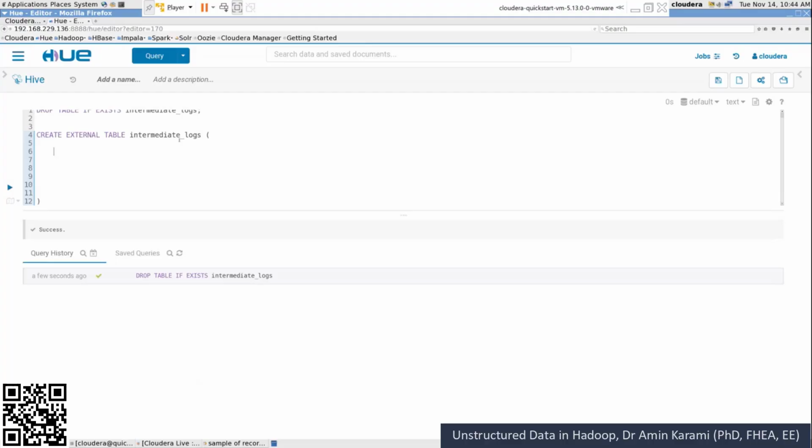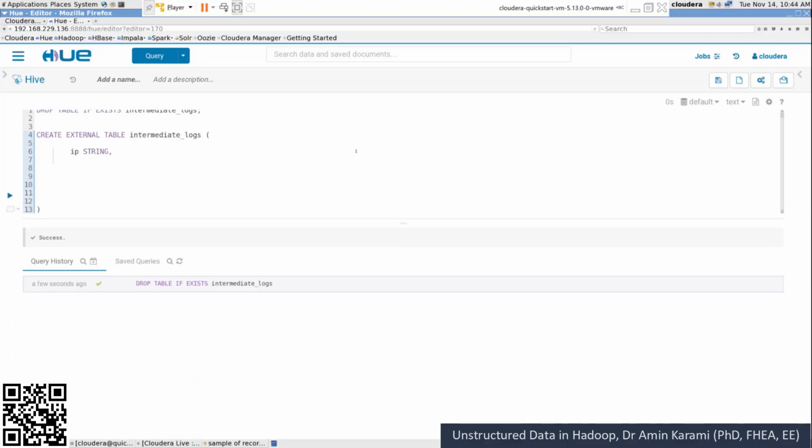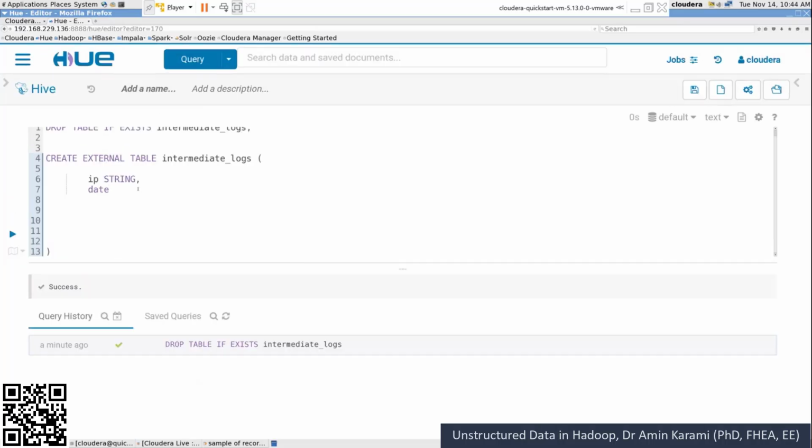So then let's go through the attributes. First one was IP, right? We found that is IP. Let's take it a string. The second one was date, the timestamp. Okay, I'm taking one more because date is a reserved word, you can see based on the color. So, and then date, and then a string. Let's take it a string.